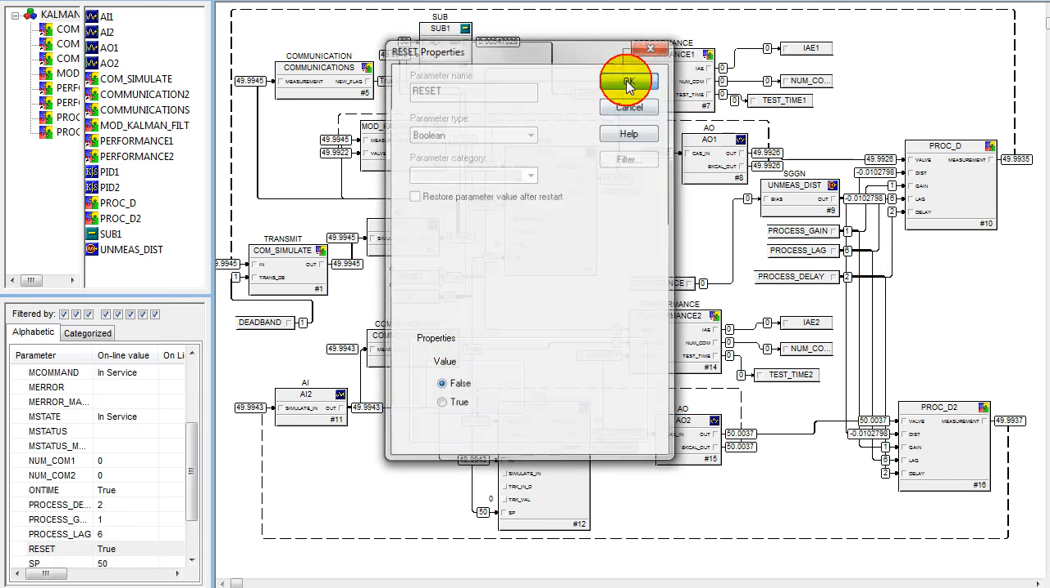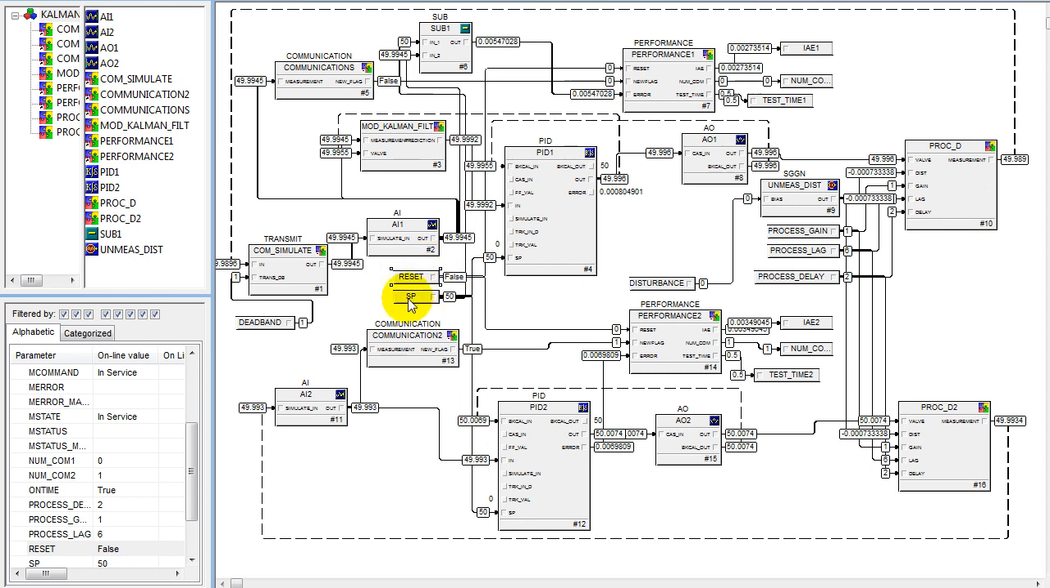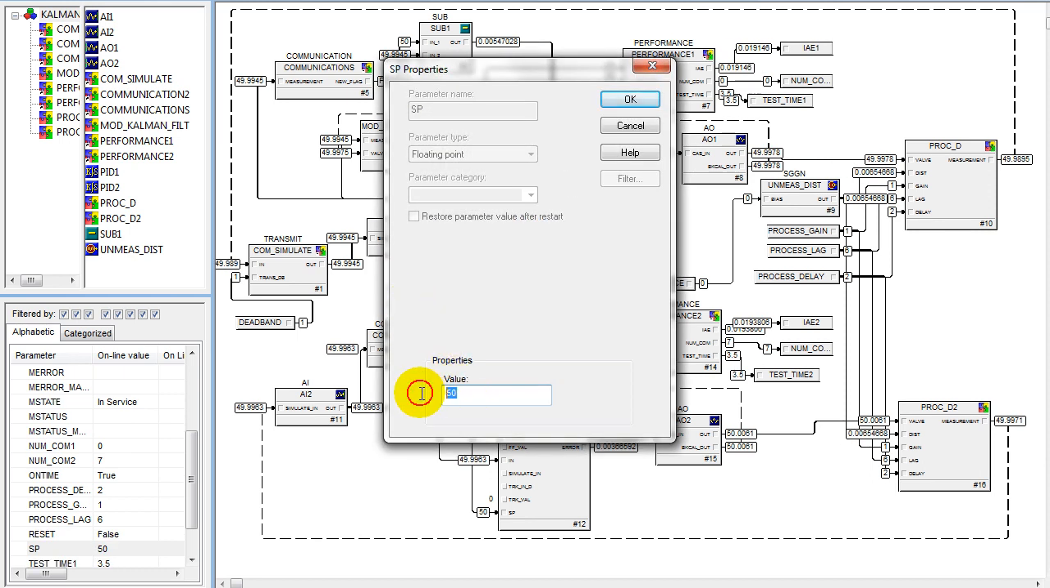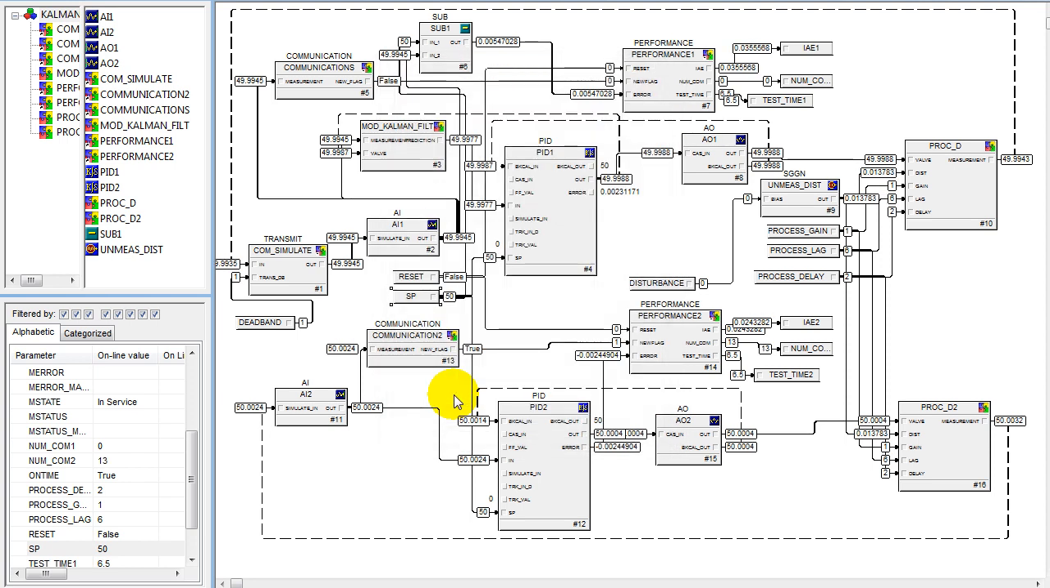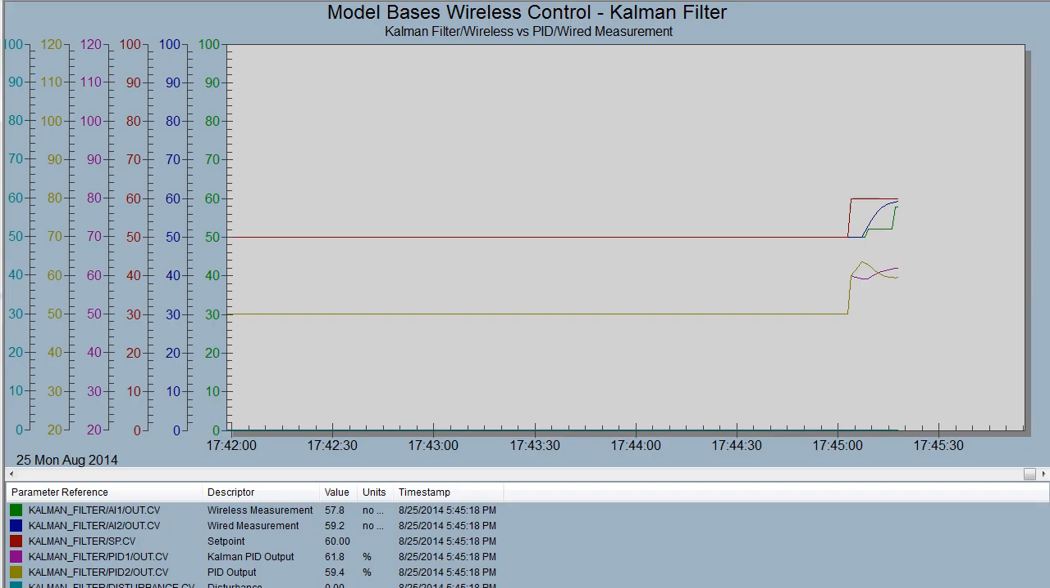We're now allowing it to perform its calculation, and to demonstrate wireless versus wired control, we'll introduce a set point change. In response to a set point change, we see both the wireless PID and the wired PID immediately change the valve position, and in response to that, our simulated process is showing the actual measurement starting to change. This is better visualized by looking at a trend. Here we see the set point change, the step change, set point.